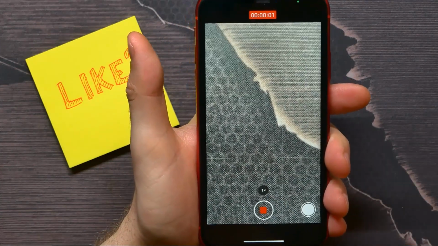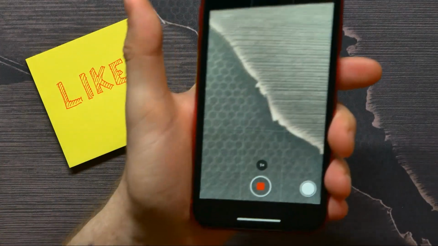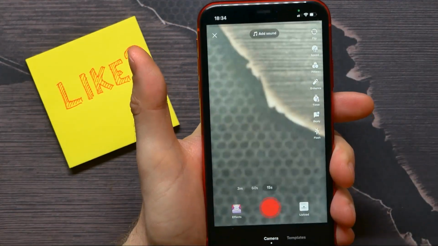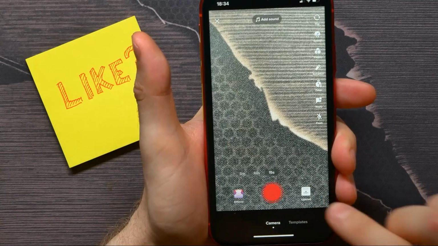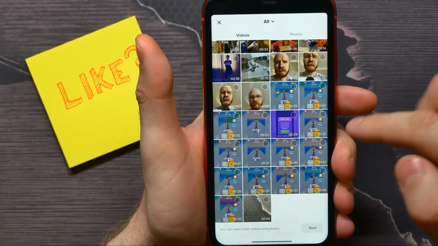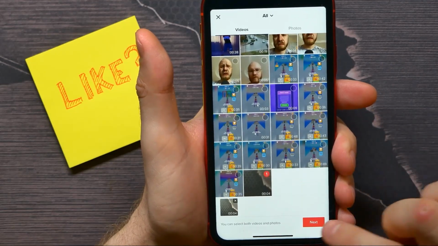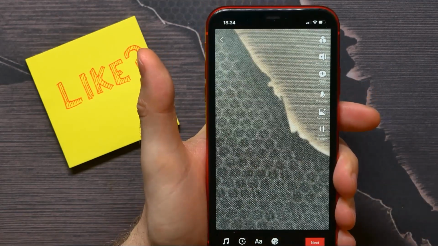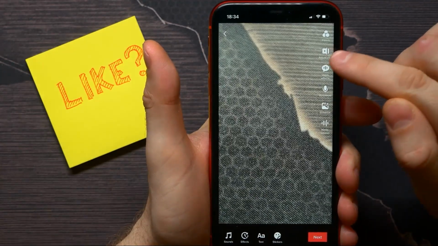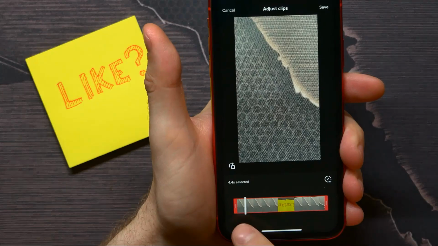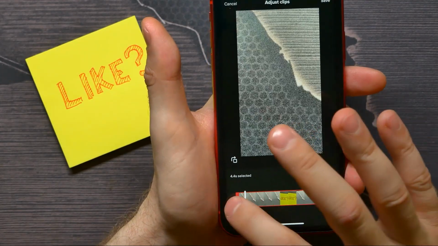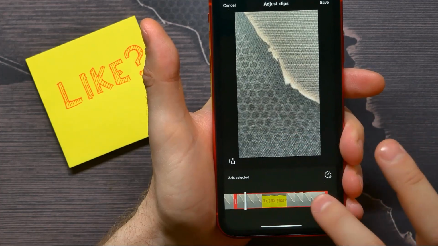So I tap on camera, I record some video, stop recording, and then I open my TikTok application and use that just created video. I open up my gallery, select the last file, that's my video, tap next, and here at the right I see adjust clips icon. I tap on that, and now I can trim that video from the start and from the end.